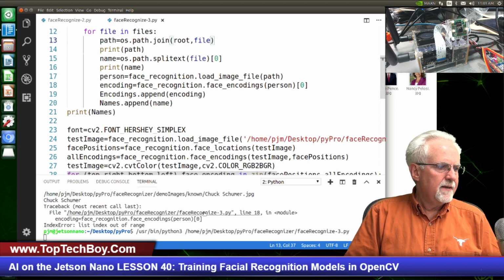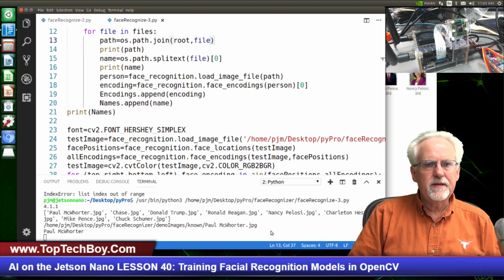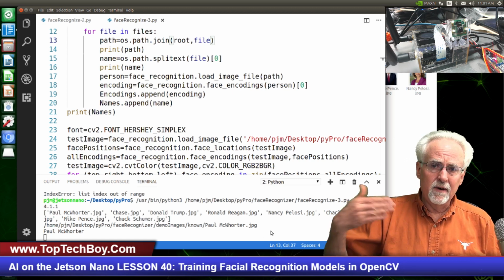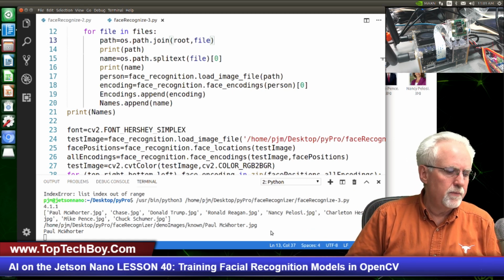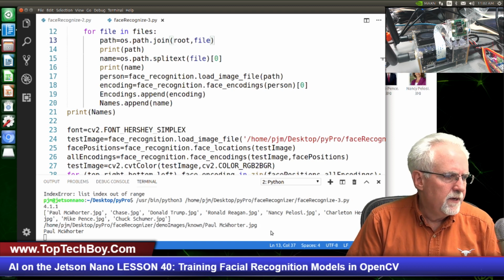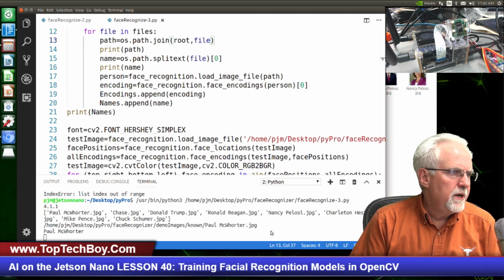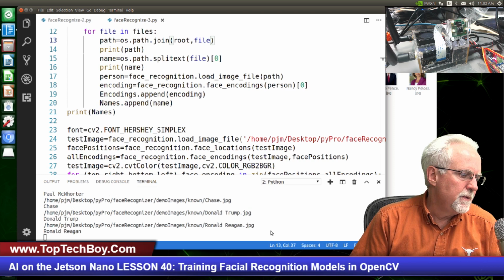I think that it didn't find him as a face, and because it didn't find him as a face, it errored out when it tried to do the encoding because there was nothing there. Hopefully it will work this time. We are stepping our way through.